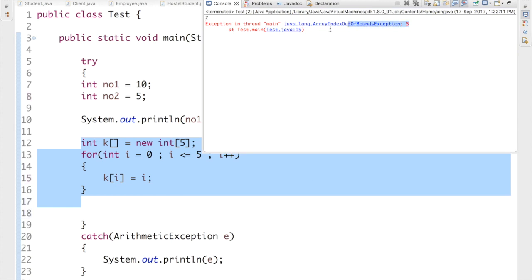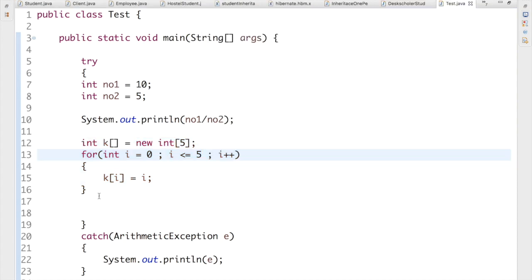Array index out of bound exception. Okay, so first it is printing 2, then it's giving me an array index out of bound exception because of this piece of code.